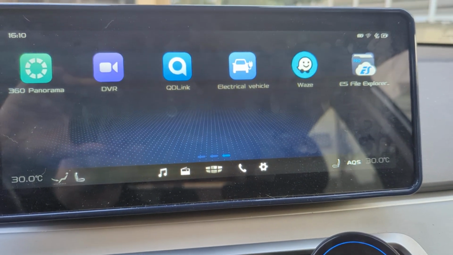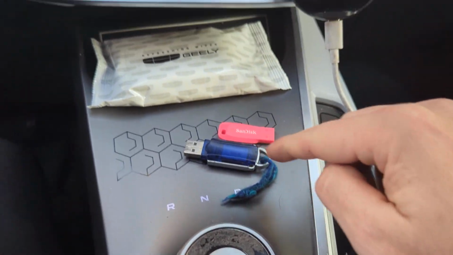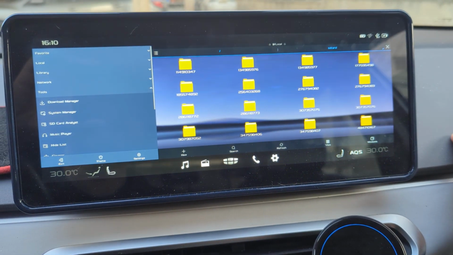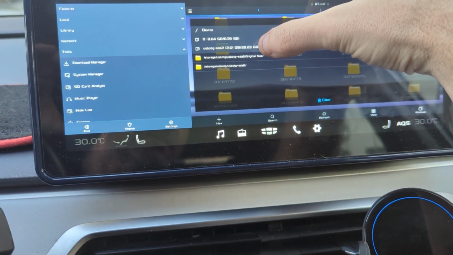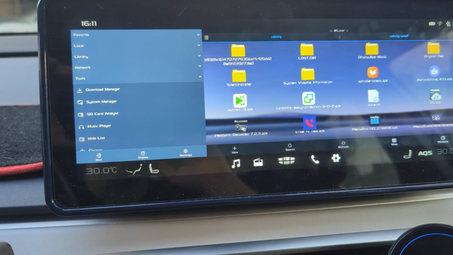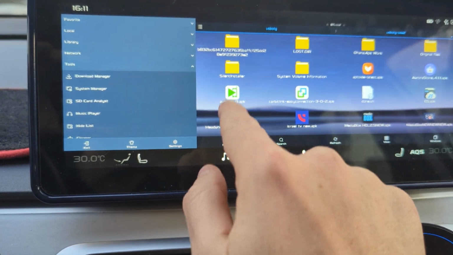It's really easy. First thing, you need to insert your disk on key in one of the USB slots, and you need to open this file explorer. Then you need to press here, and what we see is our USB. Now I have some USB applications in my disk on key, and now I want to install this application.